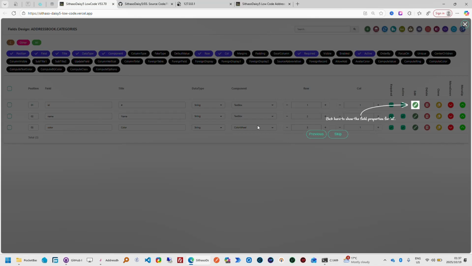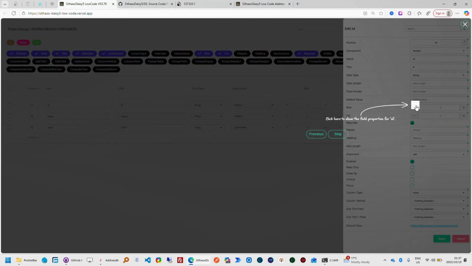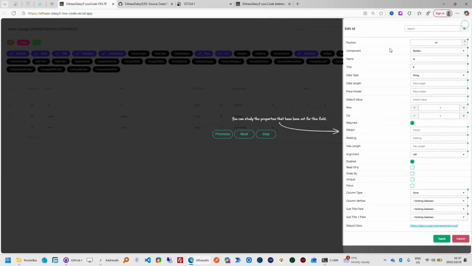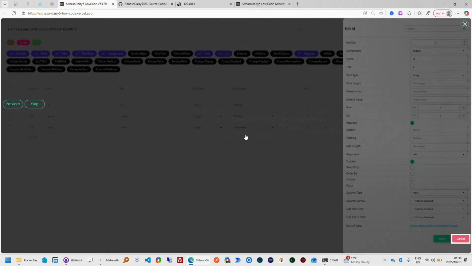Now let's look at some of the fields that are here. Let's look at the ID. So we click on the ID there. Okay. Now this is the table definition of the ID. In column 01, position, it's a text box, it's an ID, there's the title, it should be a string, on row 1 and 1. It's a required field, and all sorts of other things. Okay, let's go to next. Okay, we're done checking this one.